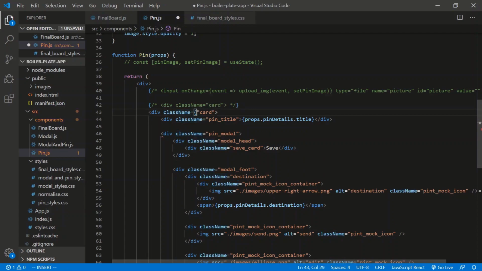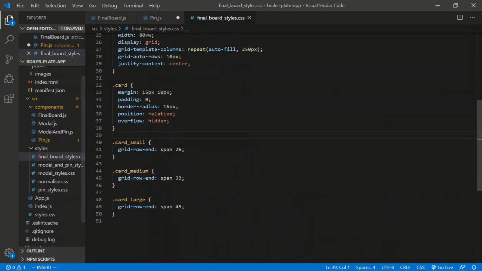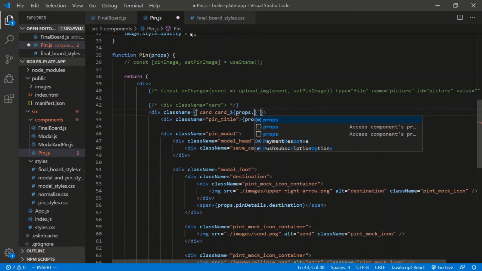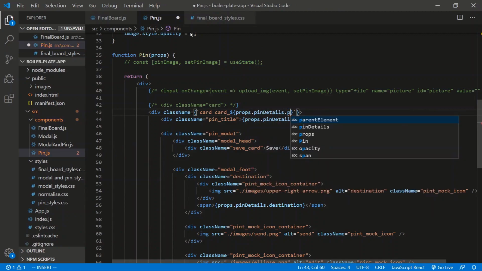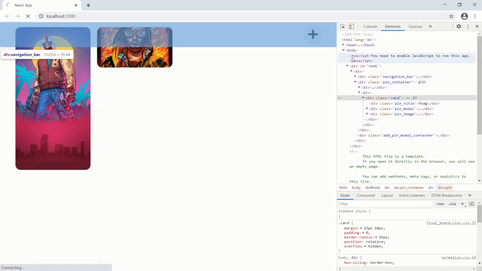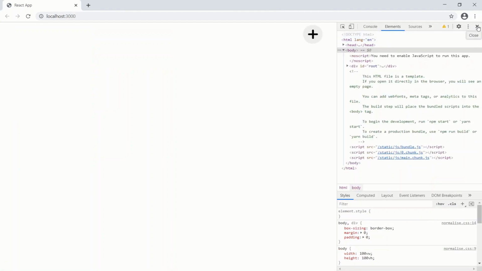So this card needs to be this. So we definitely want the class card. But we also want this class here: card small, medium, or large. So we'll do this card underscore, and it was props.pin details.pin underscore size. Let's save that and see if that works. F5. Close this.